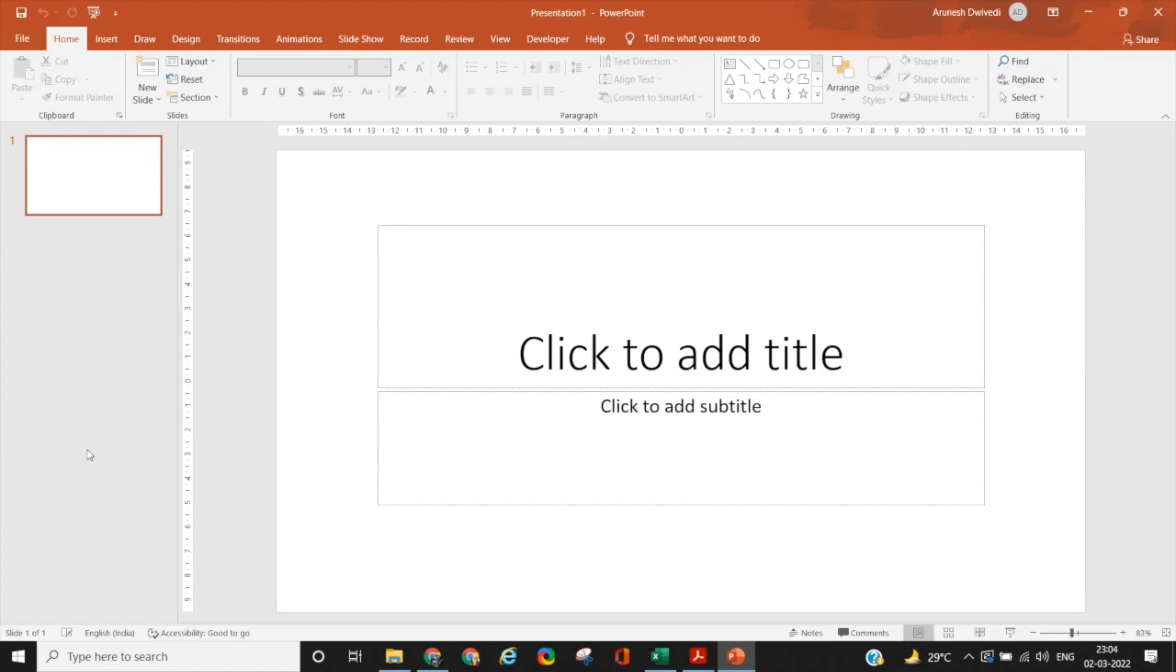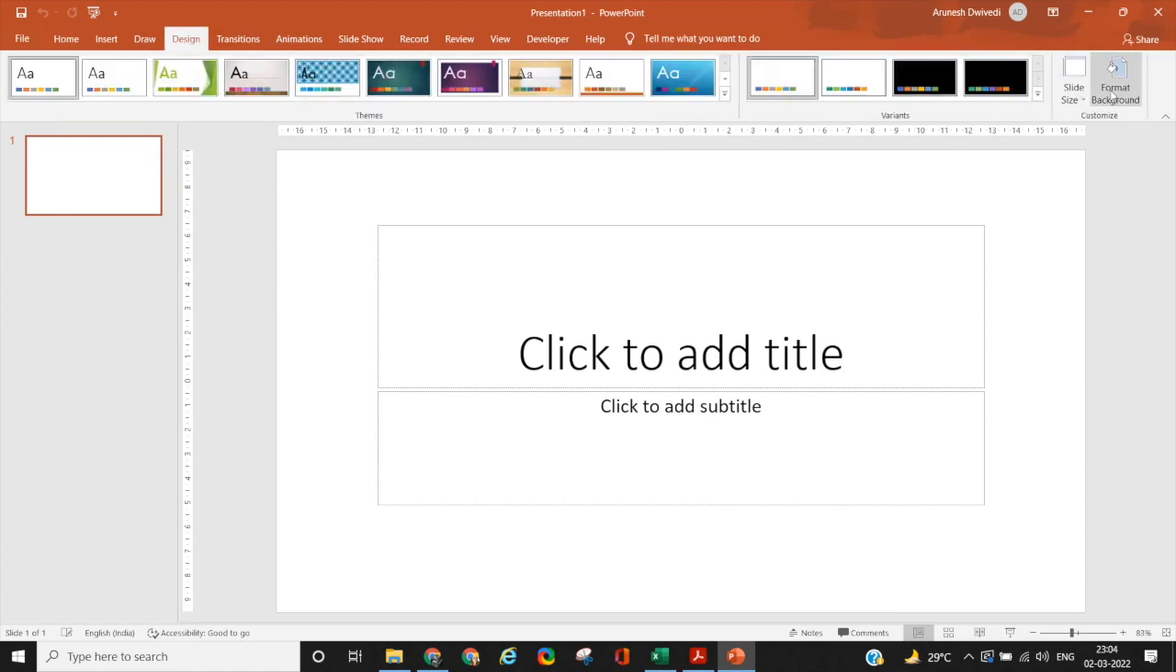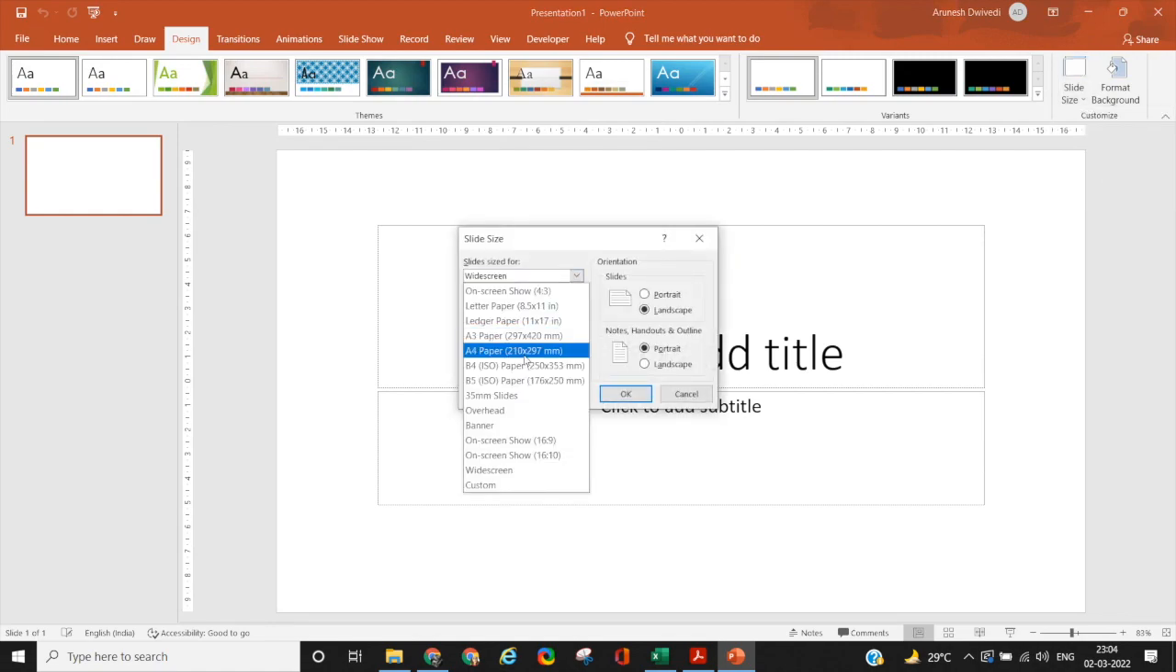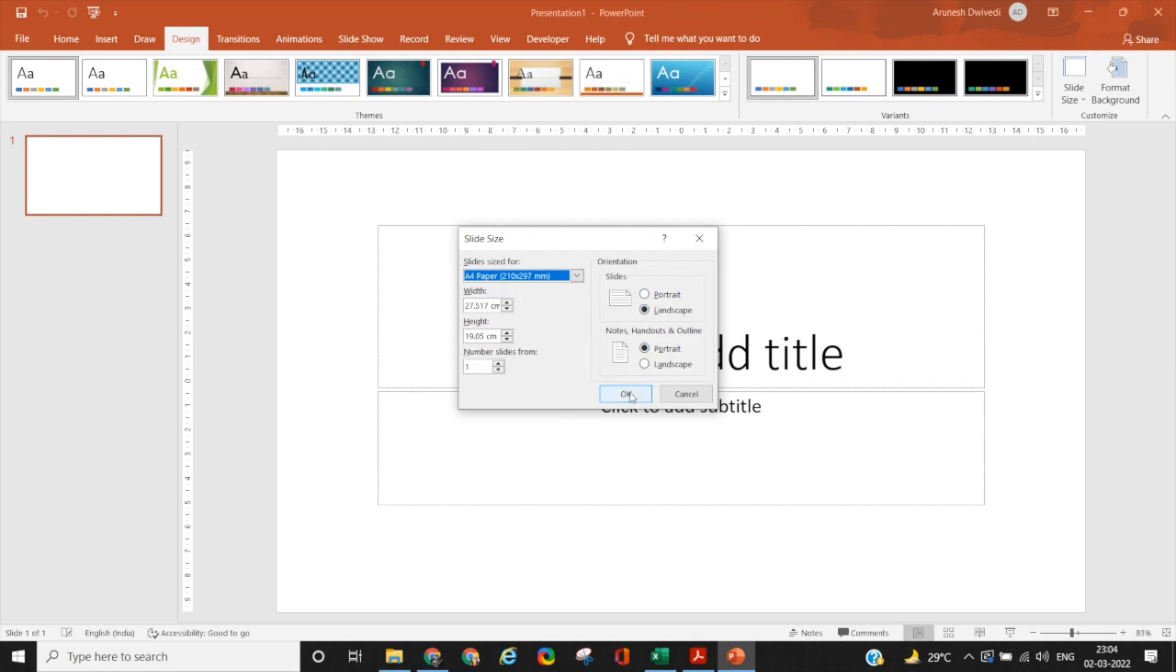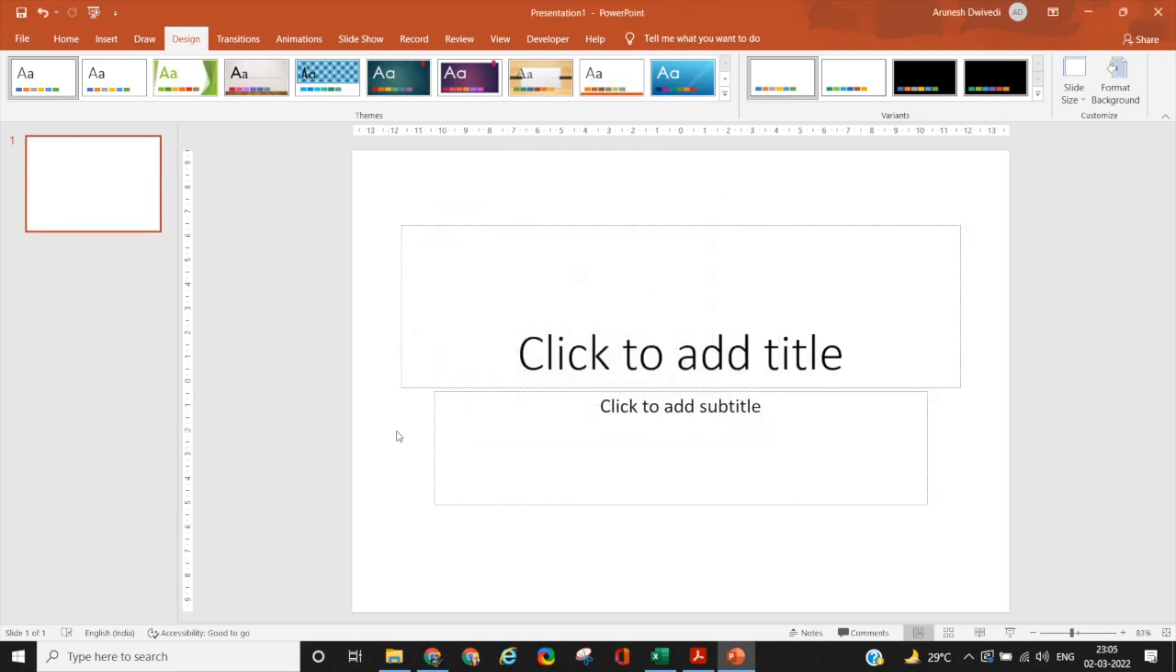Since I'm going to take the printout in the A4 size, I'm going to quickly go to design, into the slide size, custom slide size, and we are going to change it to A4 paper. I'll keep the orientation as landscape, that is fine. Click on the slide, press Ctrl A to select everything and delete everything on the slide.